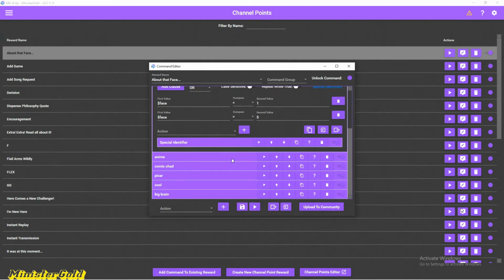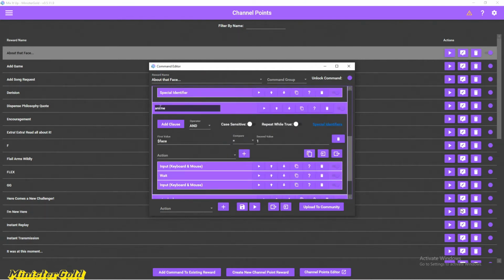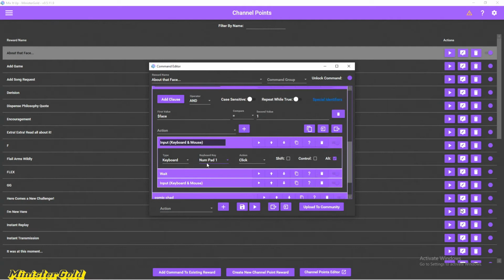Okay, so then for anime, for example, this is a conditional. So you're going to go to action, select conditional, add that. If $face is equal to 1, then we're going to add an input keyboard and mouse. That's basically a hotkey action, but it's called input keyboard and mouse. And then I'm going to go keyboard, number pad 1, and Alt, and click, and that means those two things will be pressed at the same time.